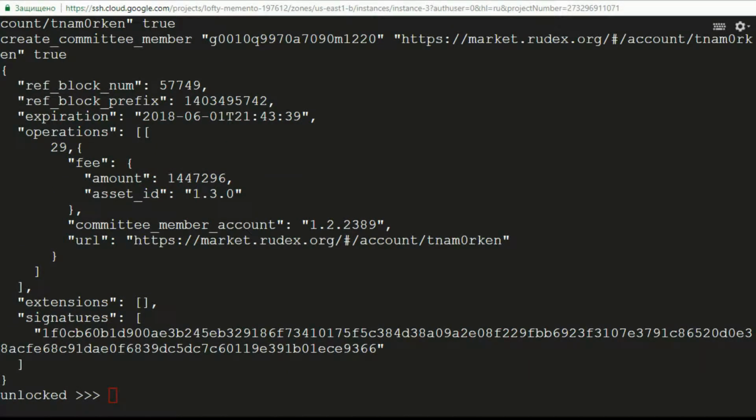If you've already connected a delegate node, you can skip the password setting steps for the wallet, import the account, and purchase a lifetime membership. Now, close the CLI wallet using the keyboard shortcut Control-C. Now your account is a candidate to be a member of the committee.